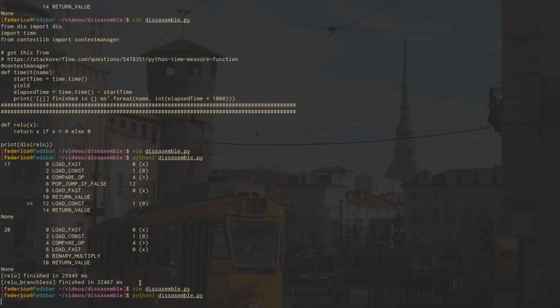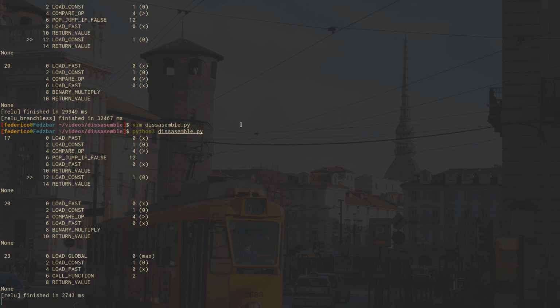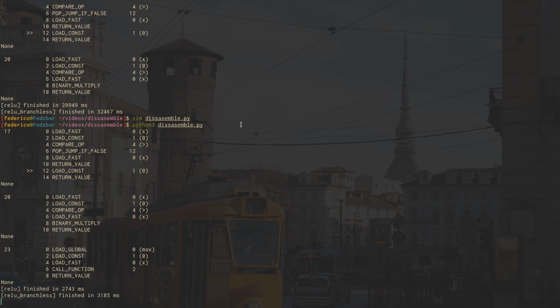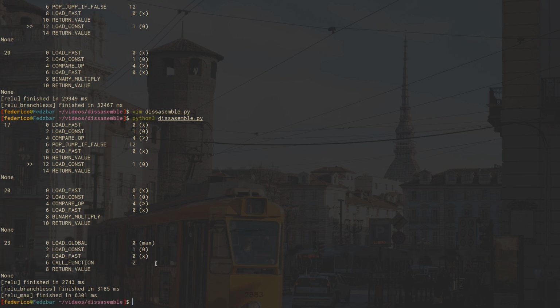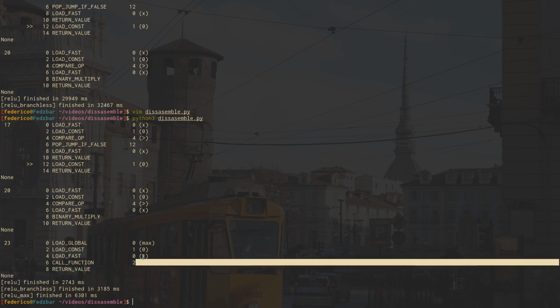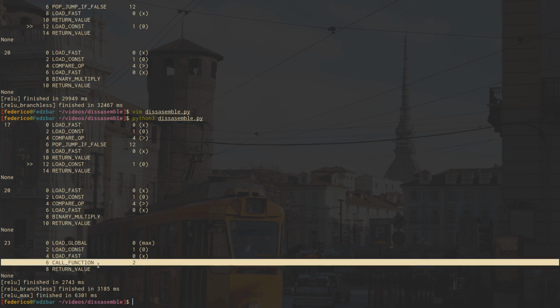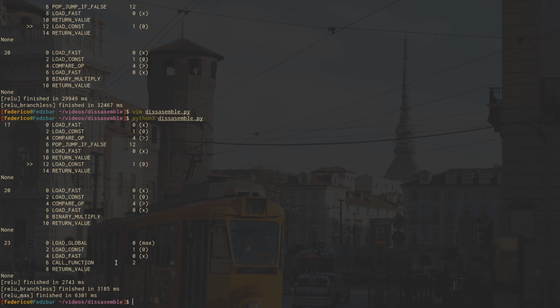And then if we run this, again, the goal is to look at what's going on. With this max function, you might assume, okay, this max implementation is quite fast, but it turns out it takes twice as long as the other two implementations. Why? Well, this call function instruction is quite expensive. You have to set up everything on the stack and so on.